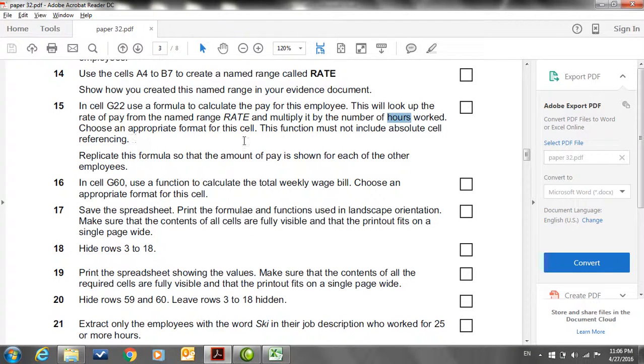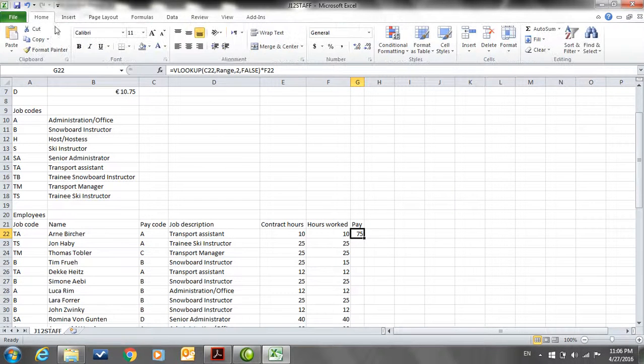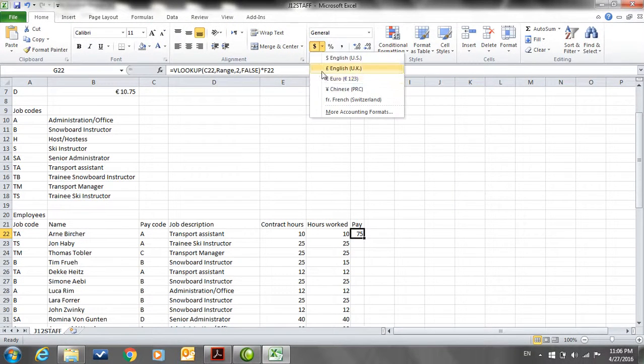Choose an appropriate format for this cell. So we are going to choose any. Since we are using the euro, we are going to select the euro.